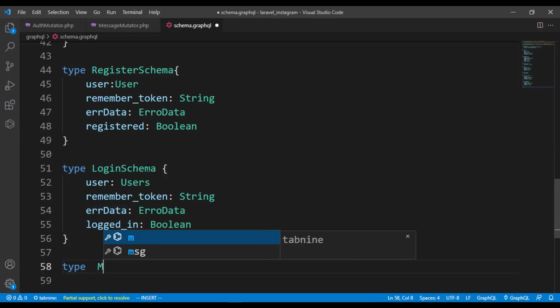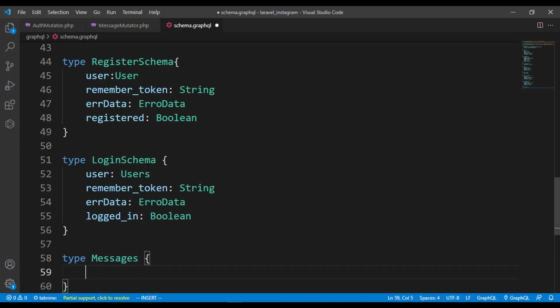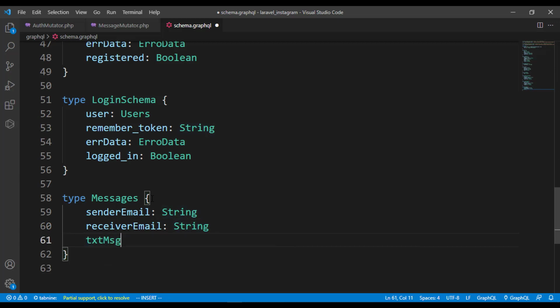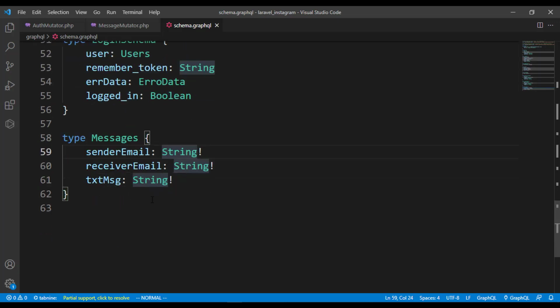Then we have the type of message. You should definitely know that every message is gonna have sender email, the user that is sending. Then we have the receiver email, which is the user that is receiving. So make sure everything is correct. And then we have the text message, which is also a string. You can also make this mandatory, like adding all this here, because our message is not gonna be empty. I have to change this to message, not messages.